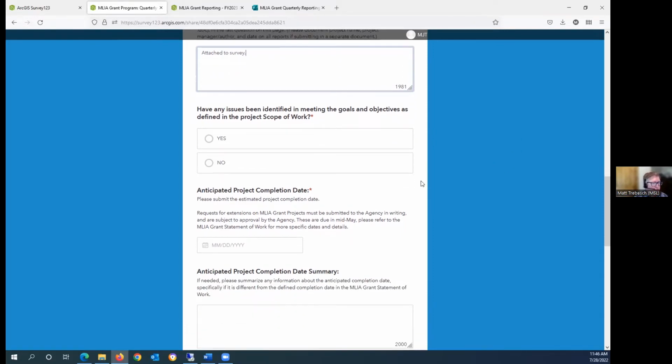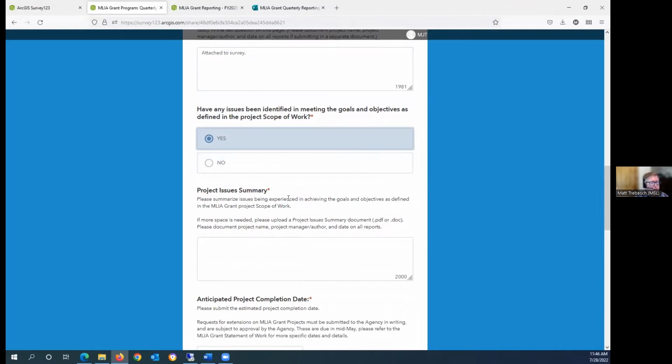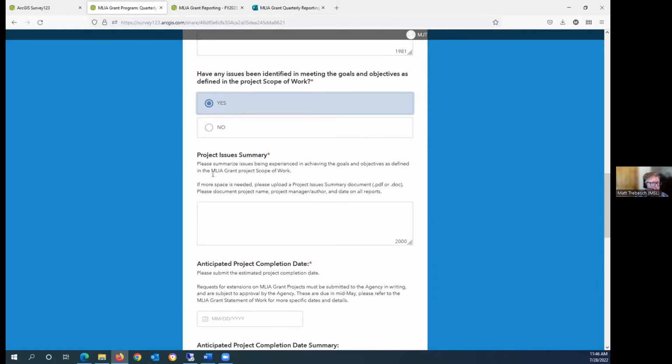This question's more than kind of important. Have any issues been identified in meeting the goals and objectives as defined in the scope of work? Hopefully you don't have to answer this yet. No, you can say no, but if you do have to answer it, you get an opportunity to state what those problems are. And again, you can write that in another document and attach it at the end.